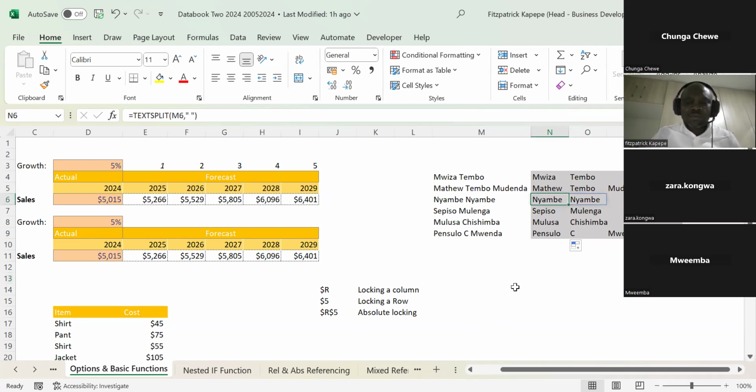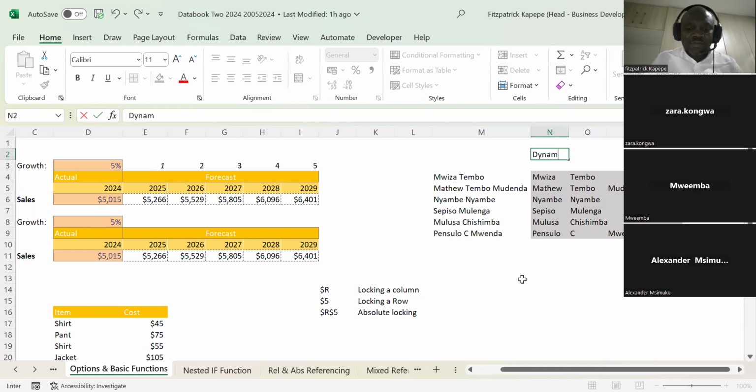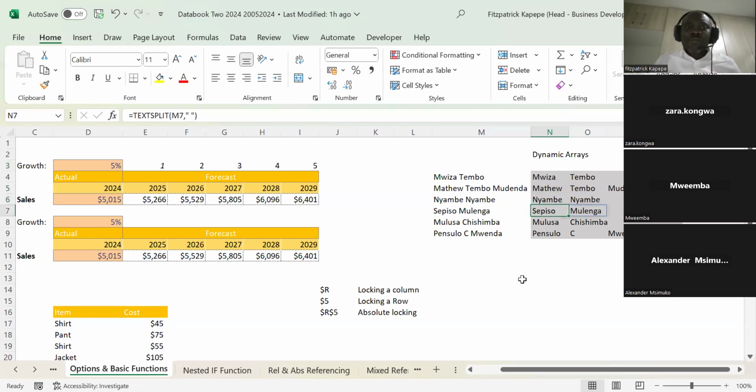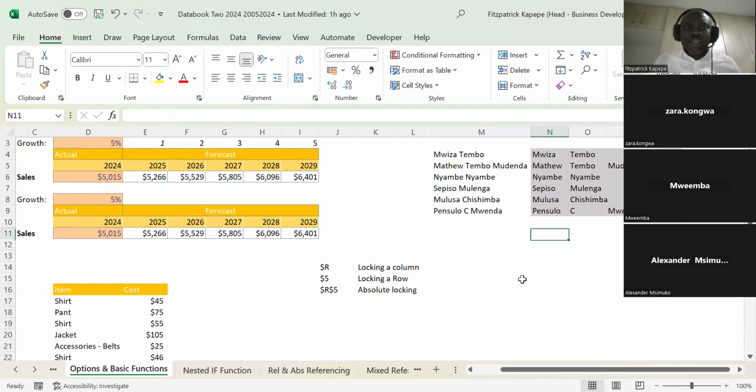Okay. So this formula that I've introduced to you, TEXTSPLIT, these formulas are called dynamic arrays. It's very interesting, guys. Let me show you another.